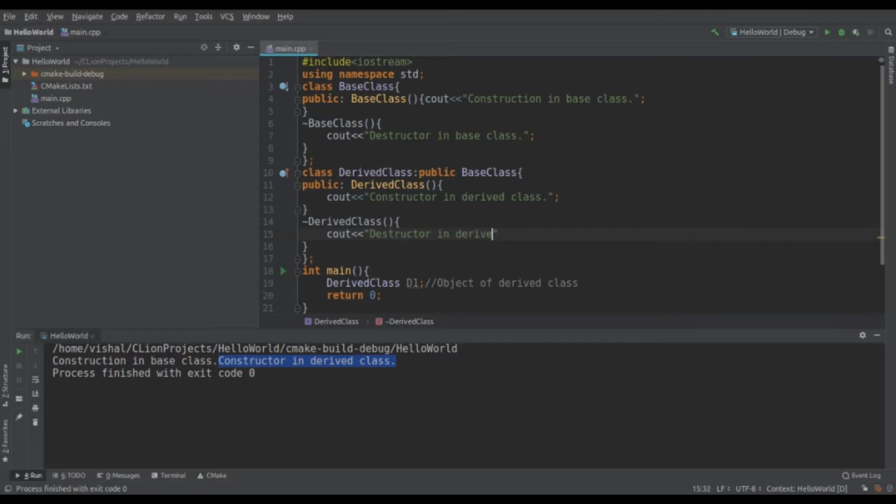When we run this program, let's see what the order of the destructors will be. This is the destructor of the derived class, and this one is the destructor of the base class. So when we create the object, after constructing, it will call the destructors of the classes. Let's run this program and see how it works.